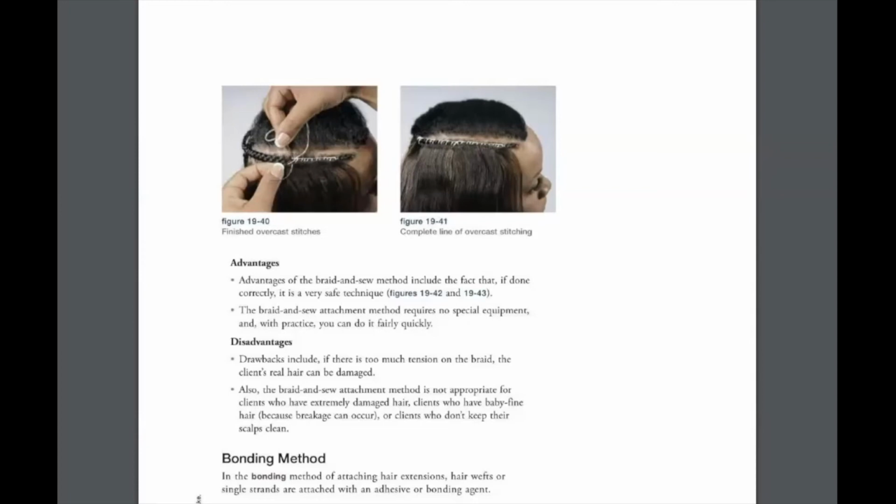Then you have the bonding method. The bonding method of attaching hair extensions: hair wefts or single strands are attached with an adhesive or a bonding agent. The natural hair should be 4 inches long, and it can last from 2 to 4 weeks.